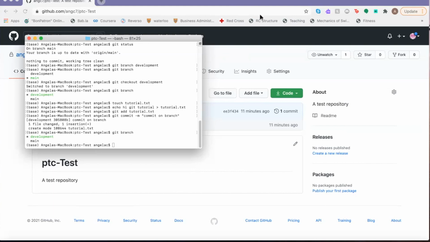Okay, so we want to make sure that the new branch we just created is connected upstream to the remote branch. We need to use the following command, git push -u origin and then the branch name, so ours will be development, or git push --set-upstream origin and then the branch name again, which would be development for us. Both of these commands are the same, so you can use either one.